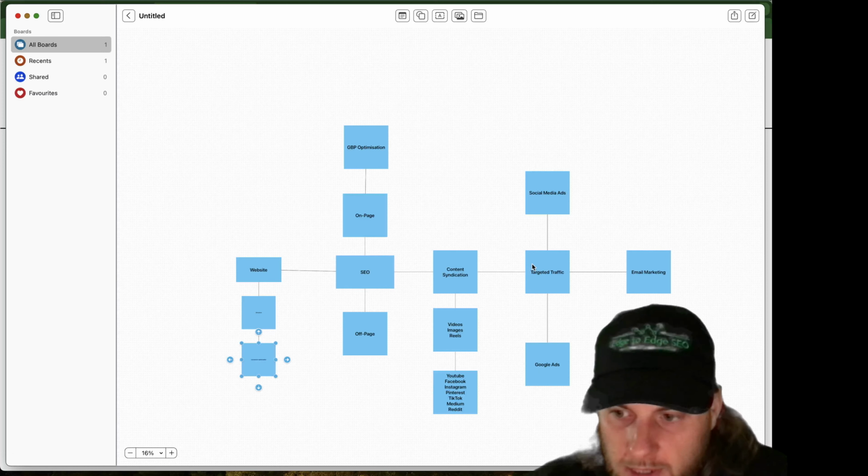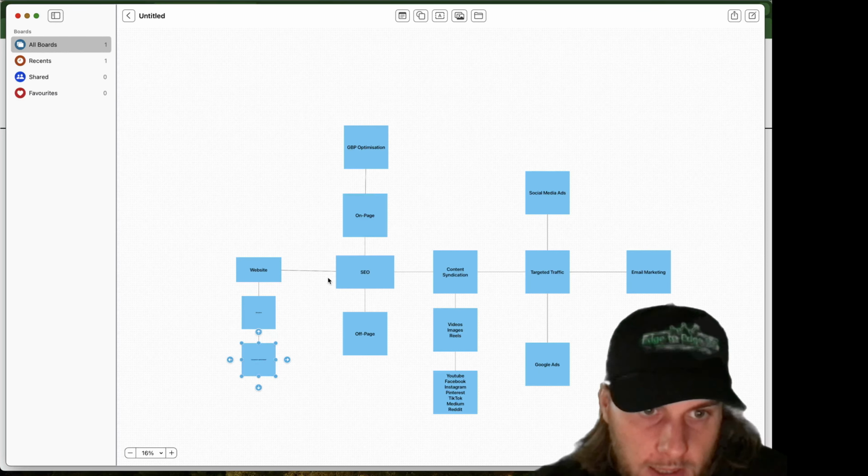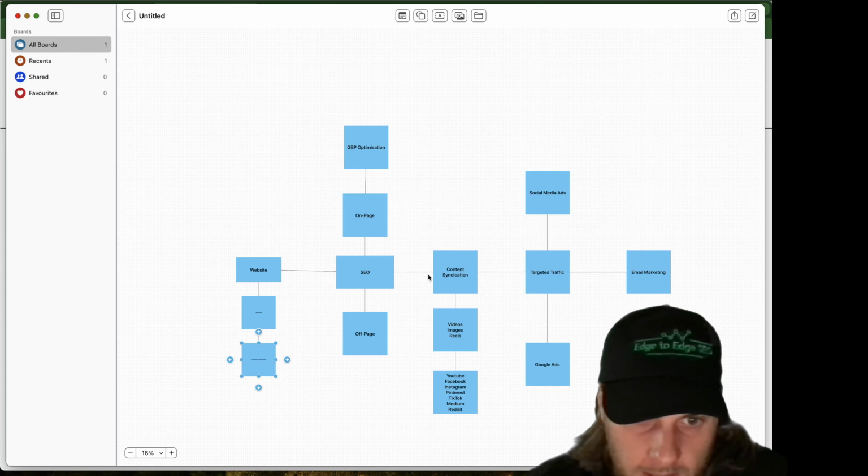Obviously, there's a lot of other things that you can do. In fact, there's hundreds of other things you can do, but this is a very good starting point to make sure that you're covering a lot of different areas across the web and making sure that you're in front of the right people at the right times at all times.